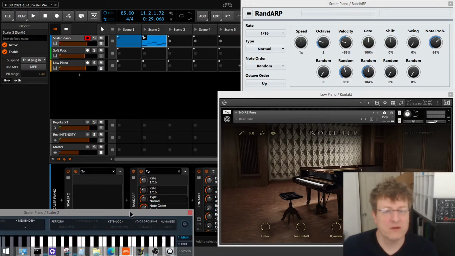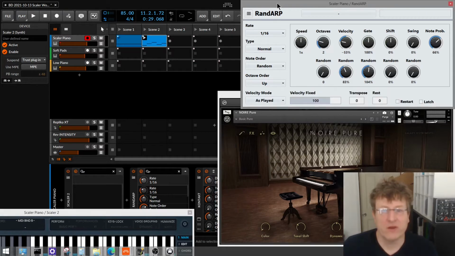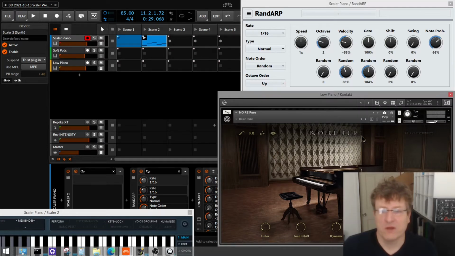So there's Scalar, then I have RandARP. It's also a MIDI plugin. Doesn't make any sounds. It takes notes in, usually chords, and then it turns them into arpeggiated sequences with various control over randomness. And then I have NOR, which is a Kontakt instrument from Native Instruments.